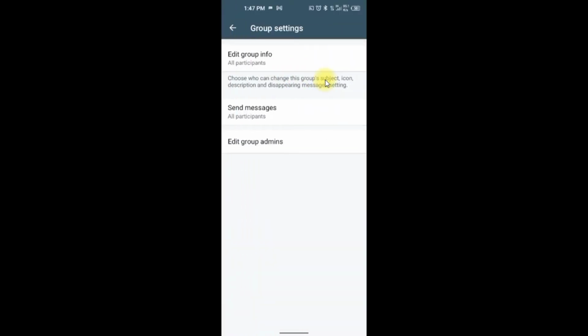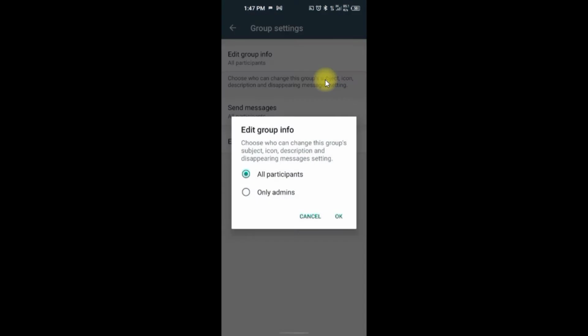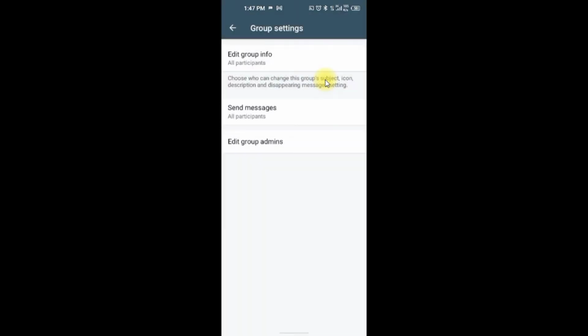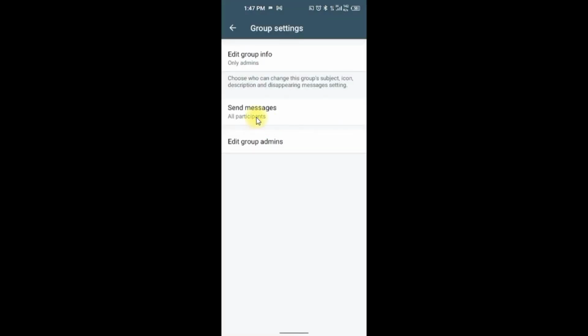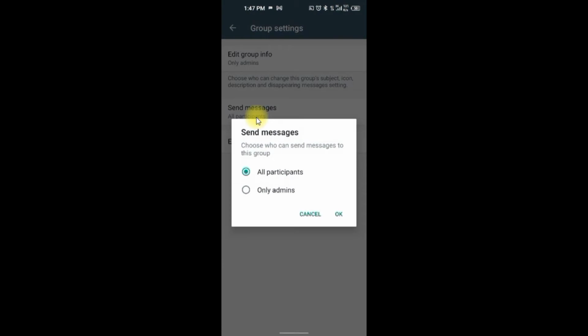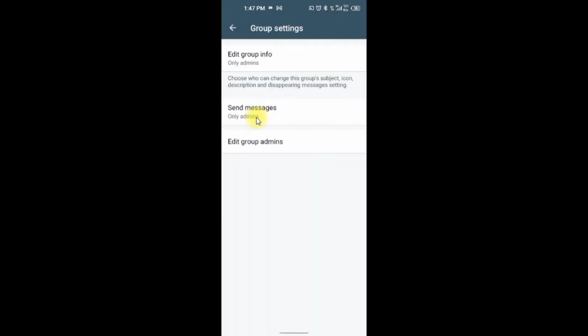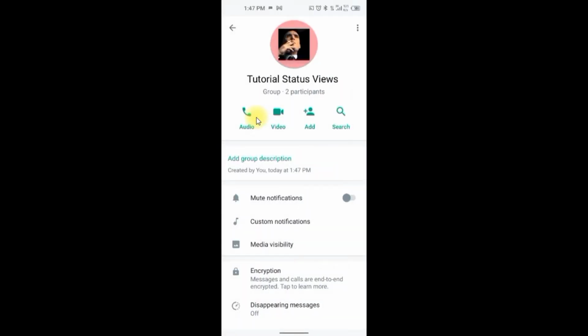Now you make sure that you are the only person who can edit the group info, all information about the group. So you change it to admin, only admins. And then all participants who send messages, no, you should be the only person. Simple. With the group settings done, now you have to add a group description. Let's talk about what the group is.